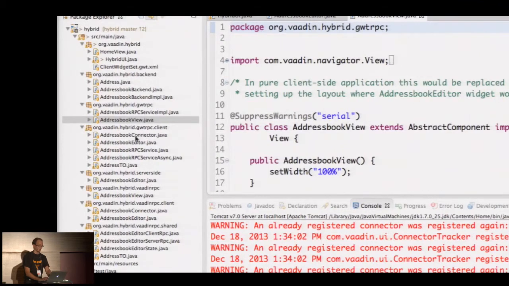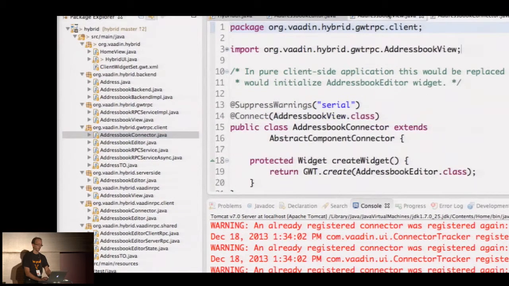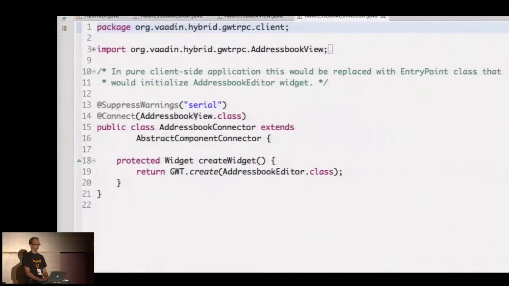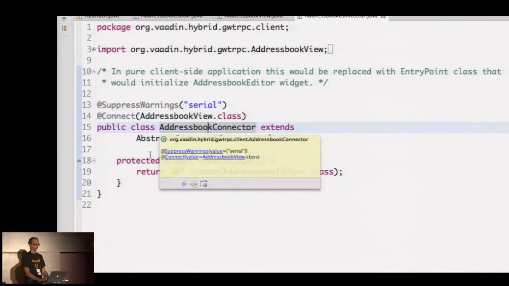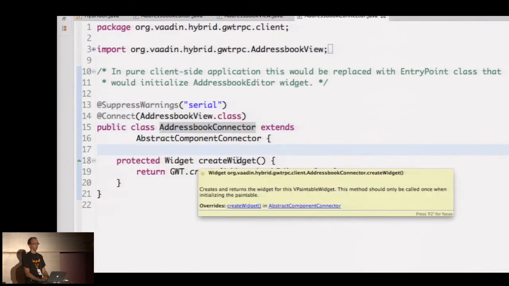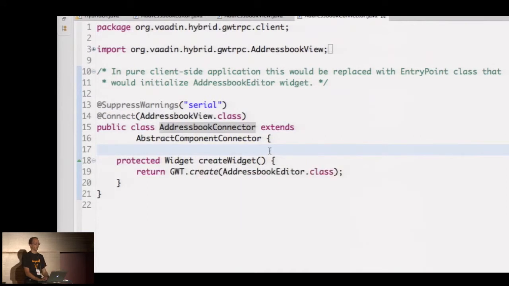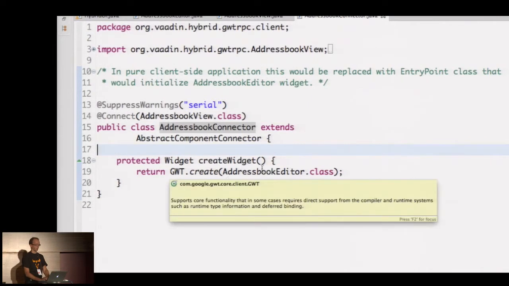On the client side, we have a connector class, which defines that this is actually the client side of this address book view we just saw. So whenever we add the address book view class to the component hierarchy on the client side, this is actually what will be called. And the responsibility now of this connector is just to create the correct widget that should be placed in the hierarchy. So it only creates our client-side address book editor.